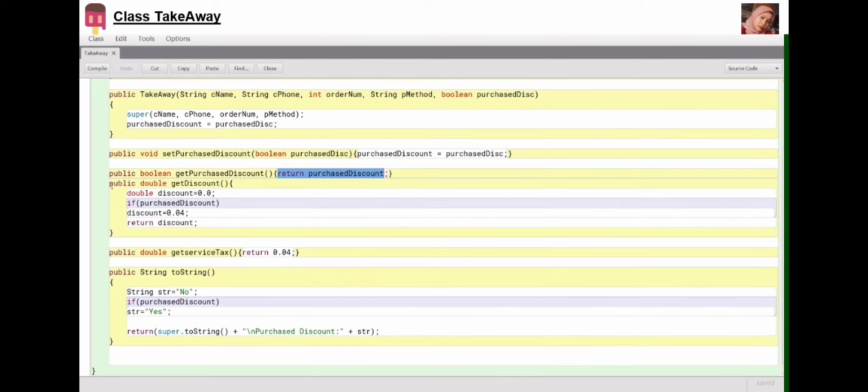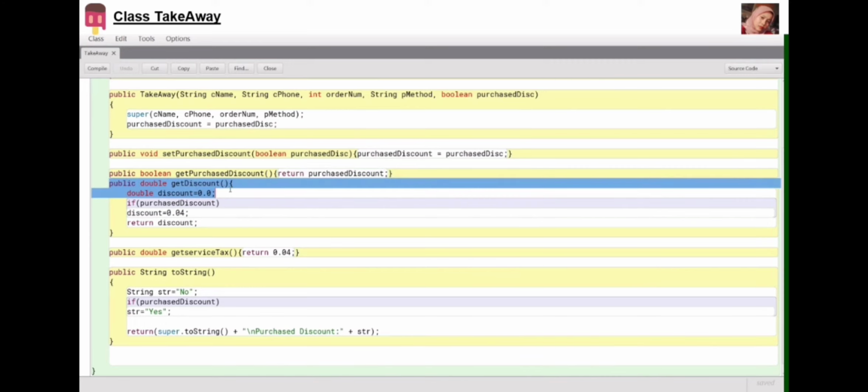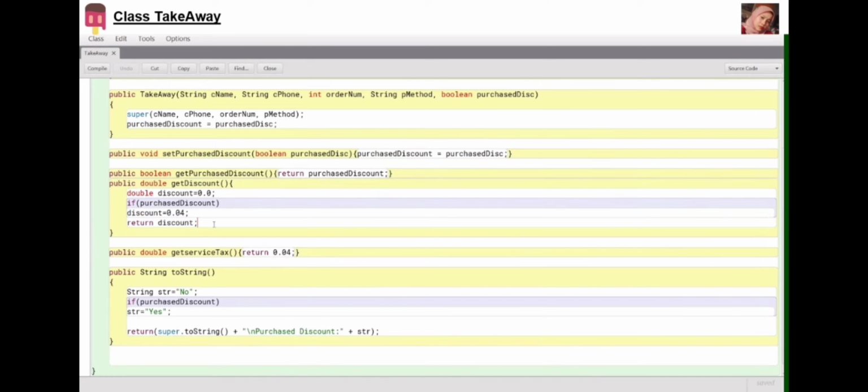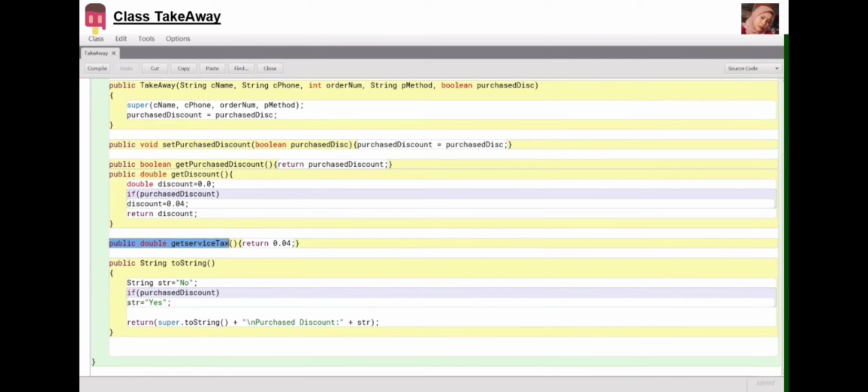Okay, next there is the processor method that we use in this class. So public double get discount. If the customer chooses the takeaway, they will get the purchase discount. There is the 0.04, or equals to 4% discount. And then we are using the public double get service tax, and the customer will get the 0.04. That is the 4% discount for the service tax.